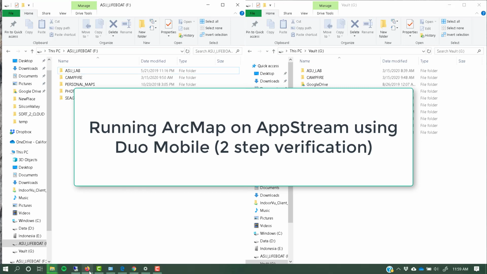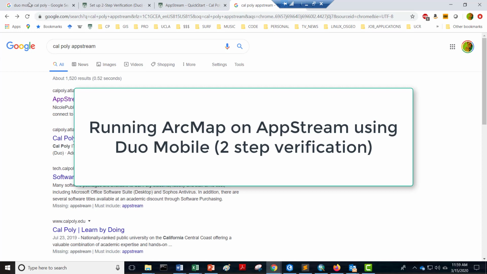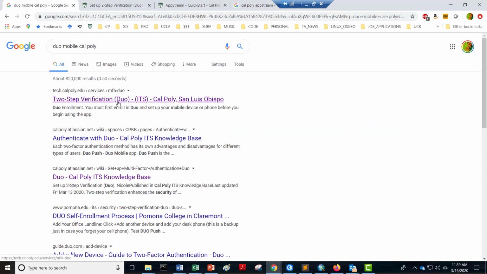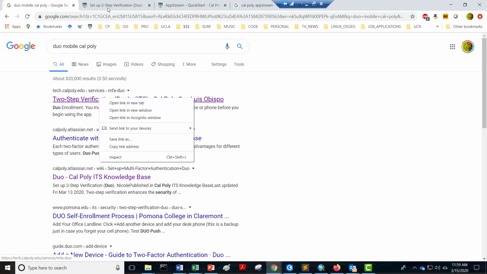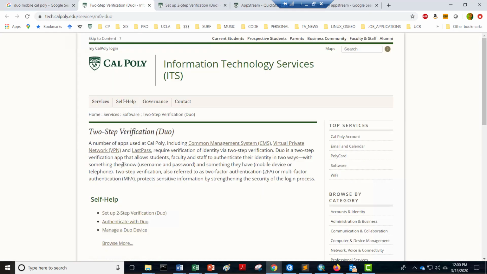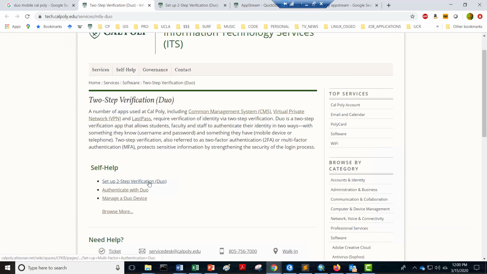So the first thing you want to do is go and get the Duo Mobile app, which gives you two-step verification. If you just Google Duo Mobile Cal Poly, you can get to this website, where you download an app on your phone called Duo Mobile. When you're trying to get into the system, you'll put in your password on the computer, and then it'll send a push notification to your phone. You go into your phone, hit confirm that you are actually trying to log into this system, and then it'll let you in.